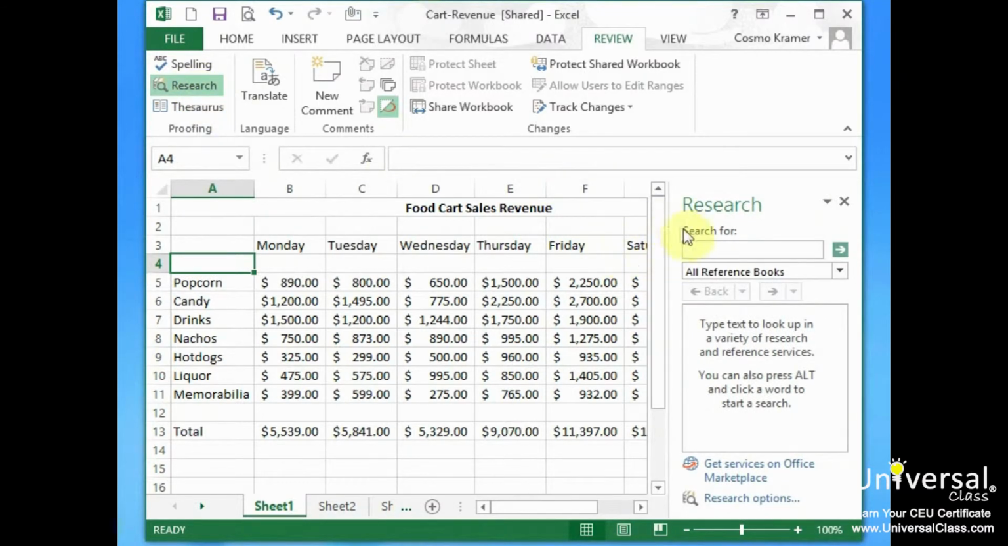It comes up here to the right. Next, type what you want to research in the Search For box. Then choose where you want to search for it in the next section. You can choose to look at all reference books, which will search all dictionaries and thesauruses that it has to use. Or you can choose all reference sites, which includes Bing.